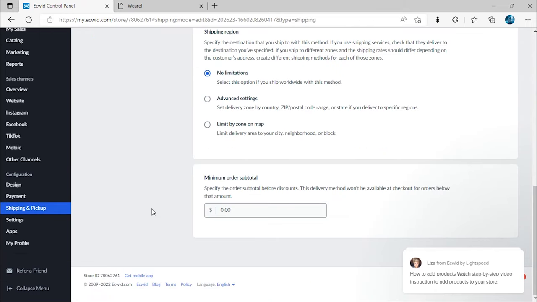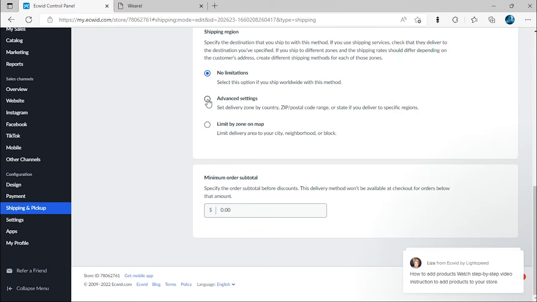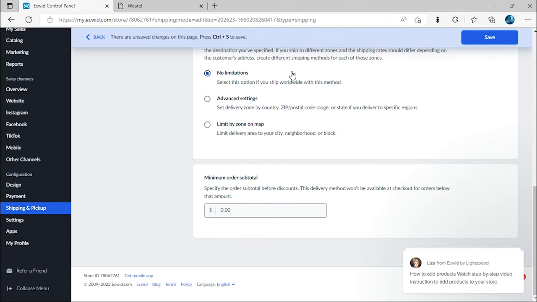If you scroll down, you can set up your shipping regions. If you want to ship your product to specific countries, click on Advanced Settings. Then from here, you can add as many countries as you want. Now to sell your products worldwide, you can select No Limitations. After that, click on Save.